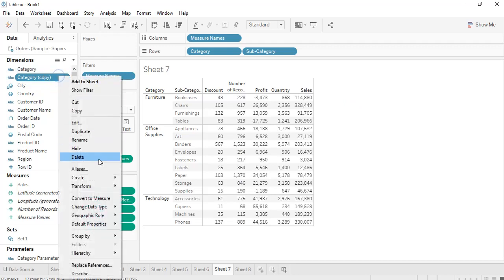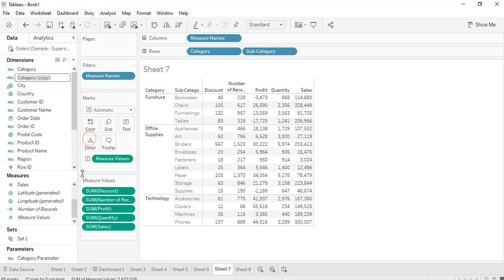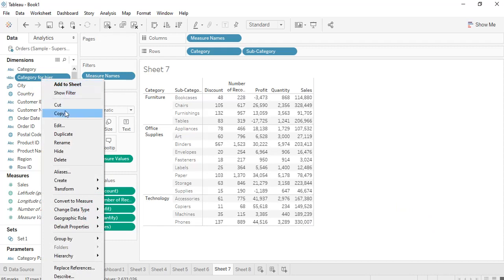So let me rename this first. I'll rename this to category for hierarchy. I'll use this duplicate column to create my hierarchy.